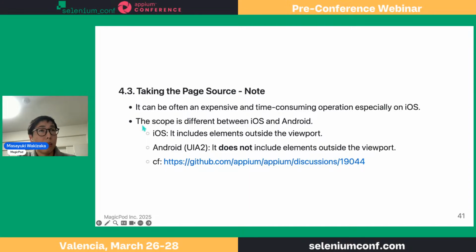The second one is the scope. The scope differs between iOS and Android. In the case of iOS, it includes elements outside the viewport, outside the screen. On the other hand, Android doesn't include elements outside the viewport. I think the difference in scope also contributes to performance variation between iOS and Android.